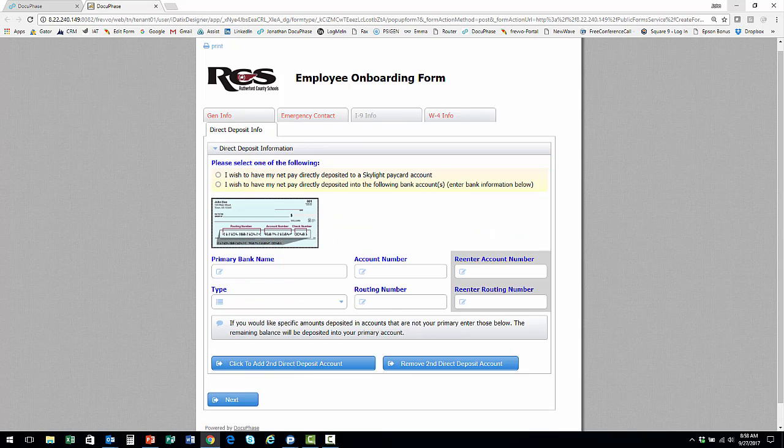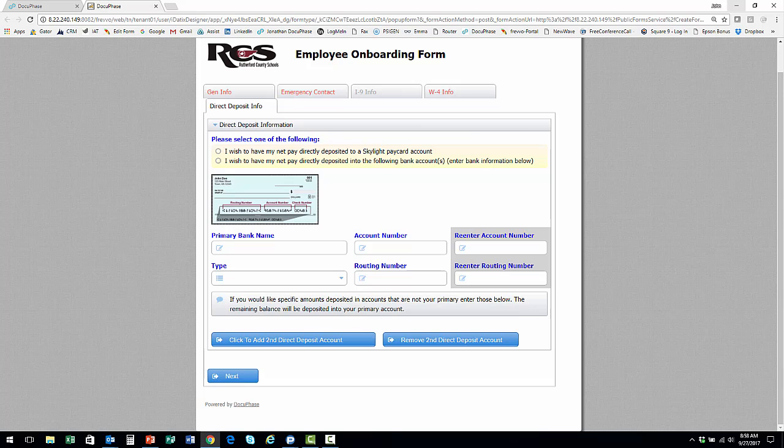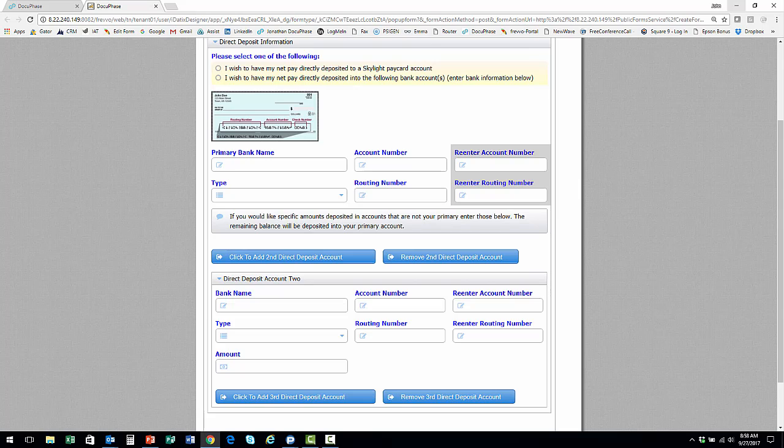We handle the direct deposit. It gives you the ability to just enter one account or add additional accounts. We make them re-enter information in many different areas, like you saw with the email address on the first page, and of course here with the account routing numbers, just to make sure that the information has been added properly.